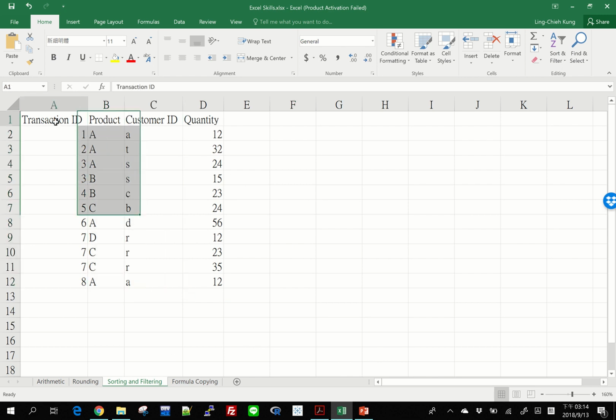And for each transaction, I record some information. Like in transaction 1, I'm selling product capital A to customer small a. I sold customer small a 12 units of product A. And then I have transaction 2. For transaction 3, this customer purchased 2 things from me, A and B, and I have the quantities respectively.